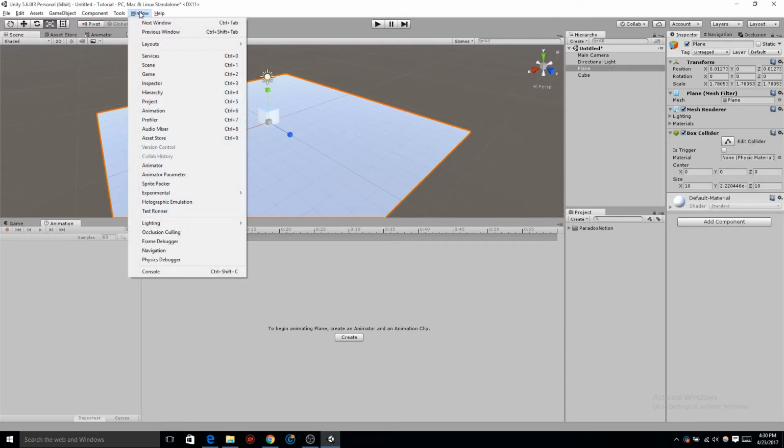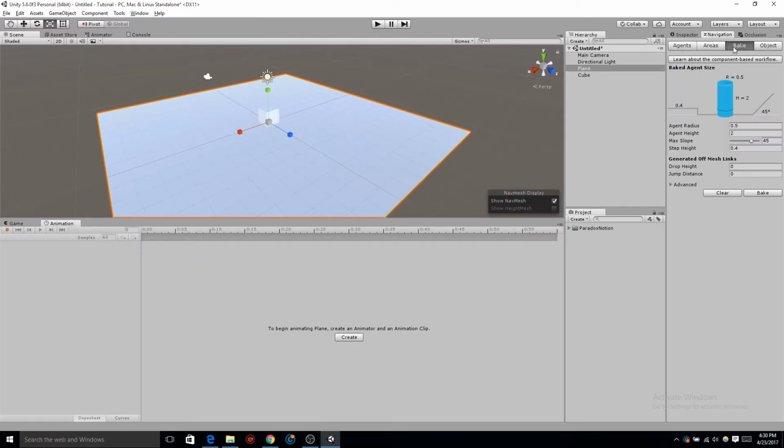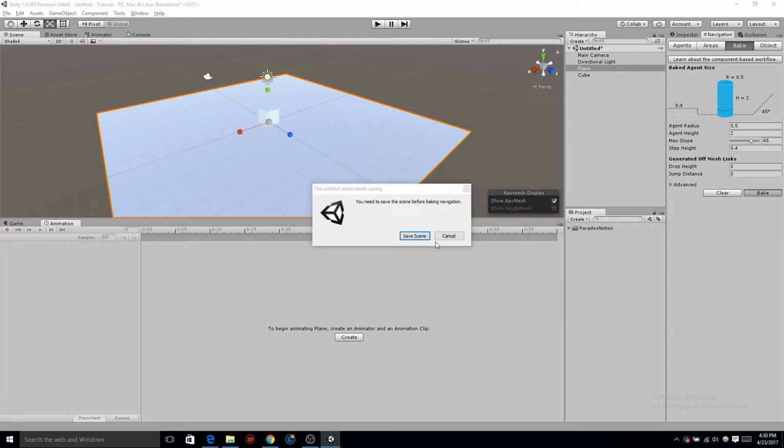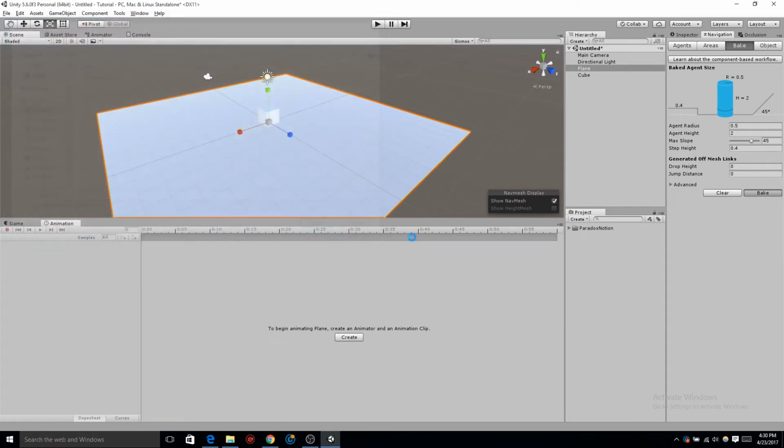Now let's go up to the top, click window, go all the way down to the bottom and click navigation. Now we're going to go ahead and try and bake our nav mesh into our scene. When we click bake, you'll see that we have to actually save our scene first. So go ahead and save your scene. And if you click bake, you'll still see it's not working.